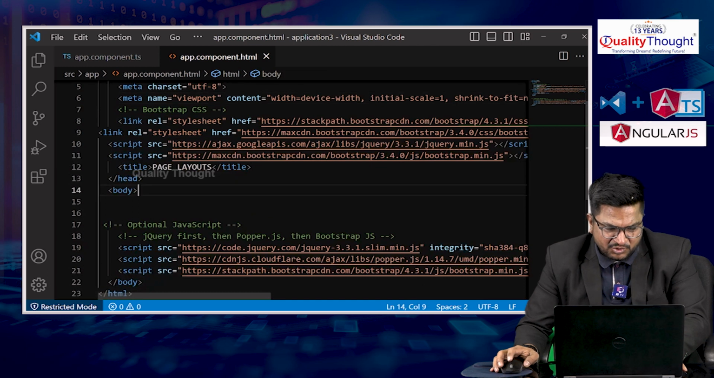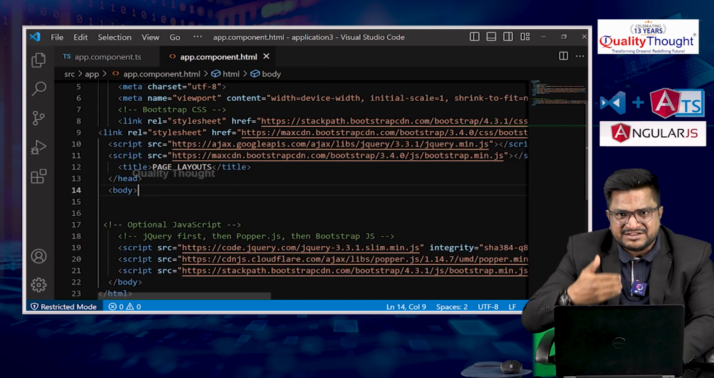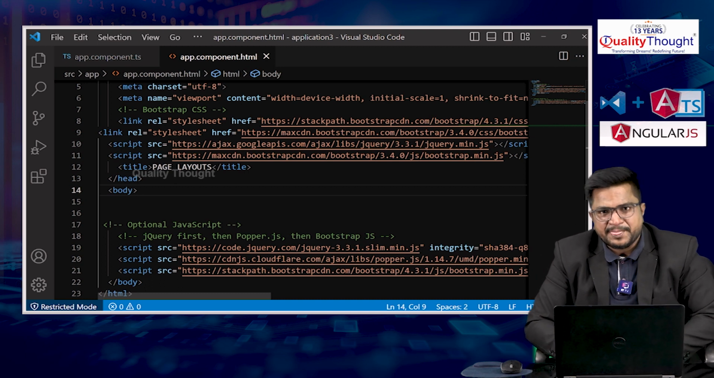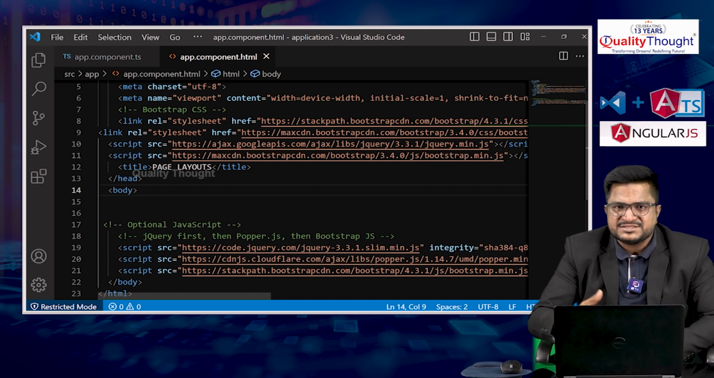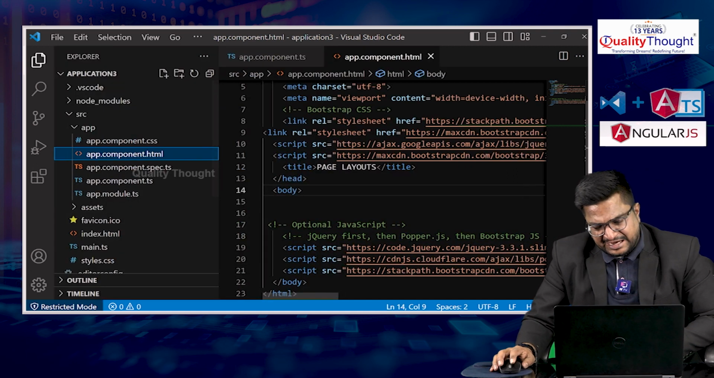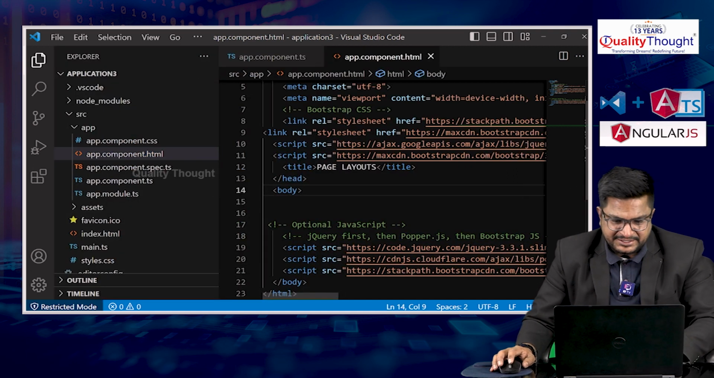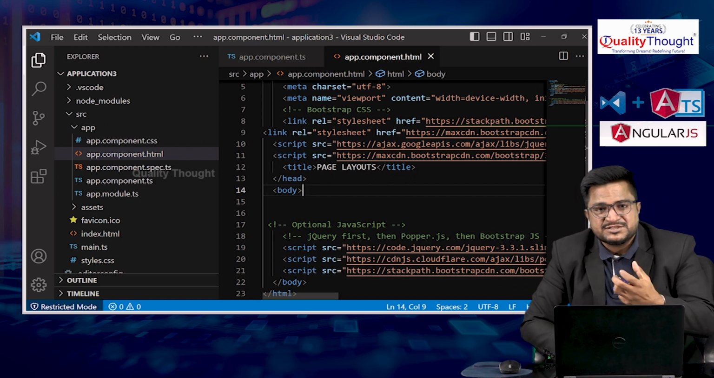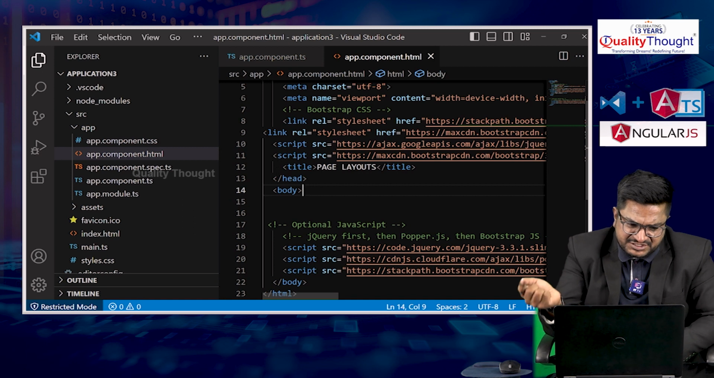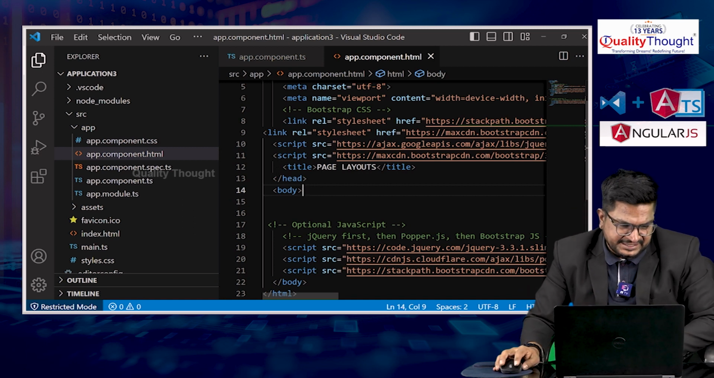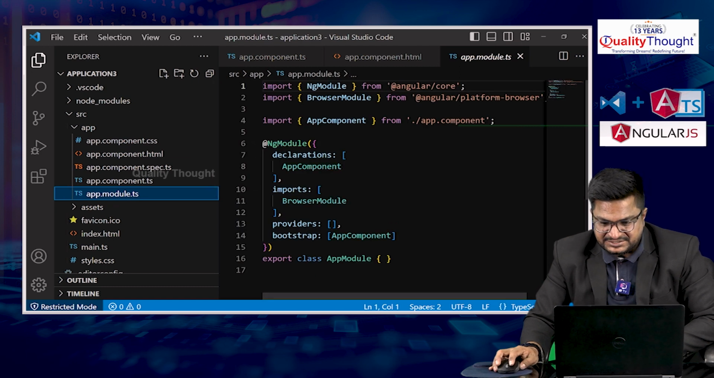Here inside the body you can start developing a responsive user interface, a responsive front end for my single page application. Before that, whenever you are using forms in Angular, we have the FormsModule, which we need to add inside app.module.ts. Let me add this first.